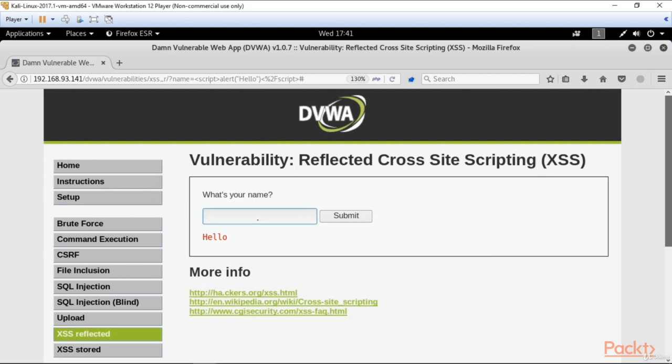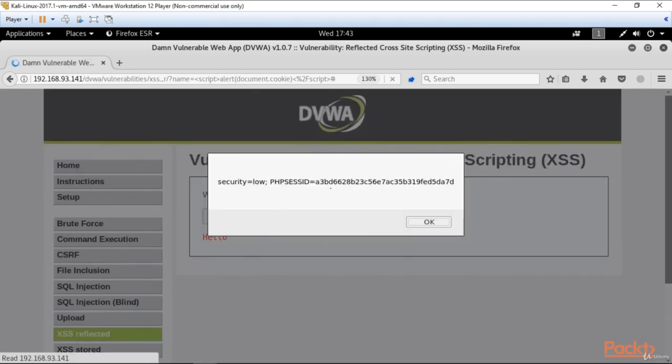Then let's try something more serious. For example, let's change the content of the alert function to something more interesting. Let's type here, for example, document.cookie and submit. So we can see our session ID right here on our screen.